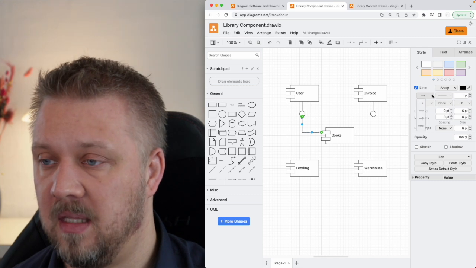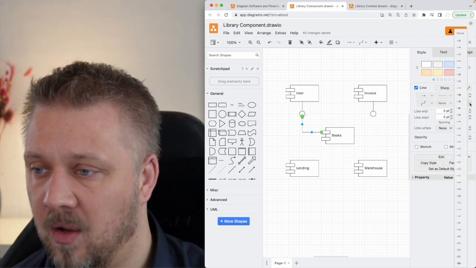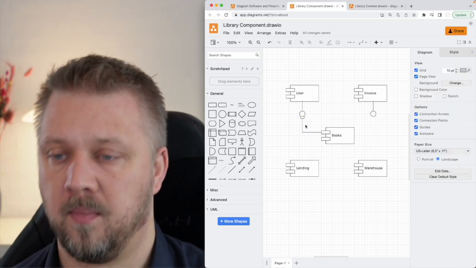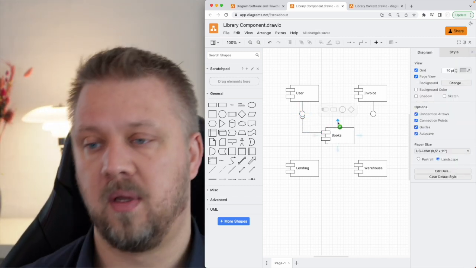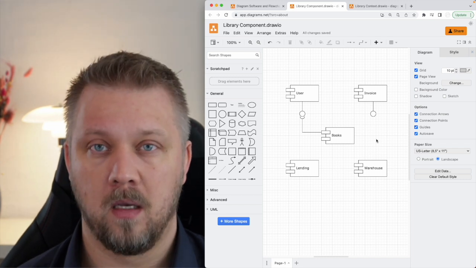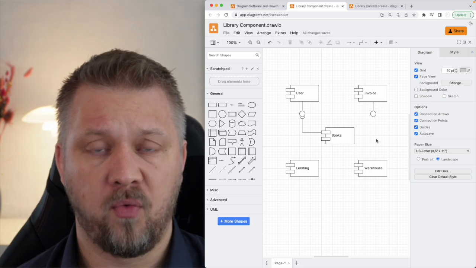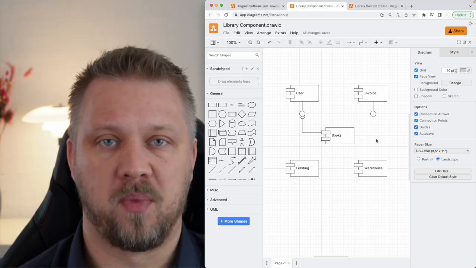And I'll give it the appropriate arrowhead for this. And that's going to be this open one here. So generally think of it this way. A component can do two different things. It can provide something for you, or it can require something from you.